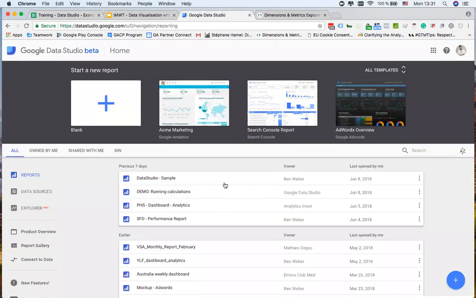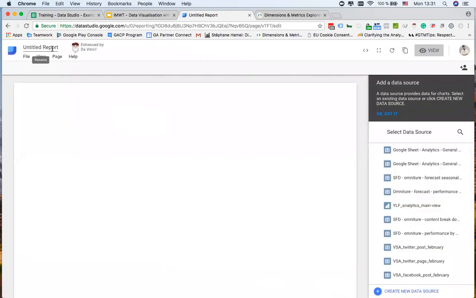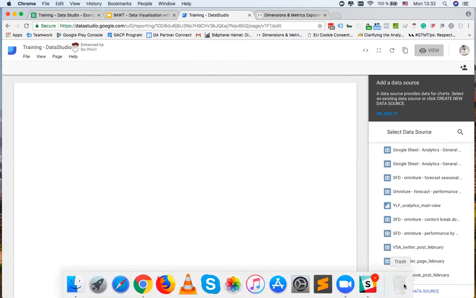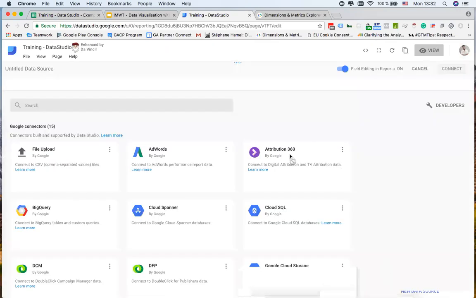So if I go in DataStudio, I will create a new report. The first thing that I will do is name it, and I will call it training DataStudio. And the second thing is I need to make the connection with my data source. I have the list of all the data sources that I've already used in other reports, but here I want to create a new one. So I will click on create a new one.